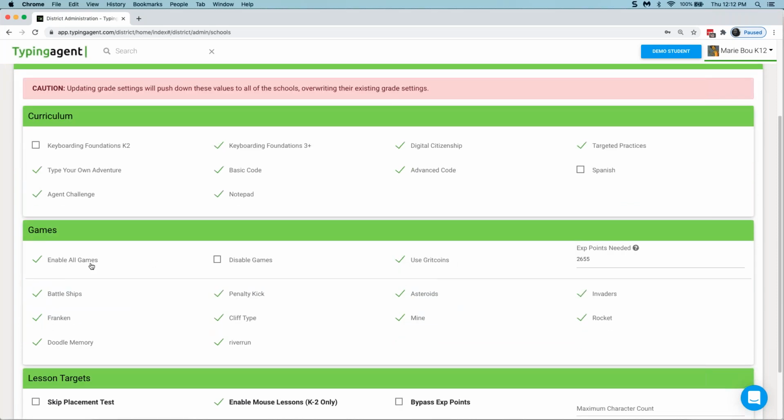We are now even setting games as a part of the curriculum. Typing Agent uses gamified learning, and by that I mean our instruction uses lots of games already. So you don't have to have your kids using games right away. As they go through the program, they have to earn a certain amount of experience points to access the games. You can modify those yourself to meet your needs.